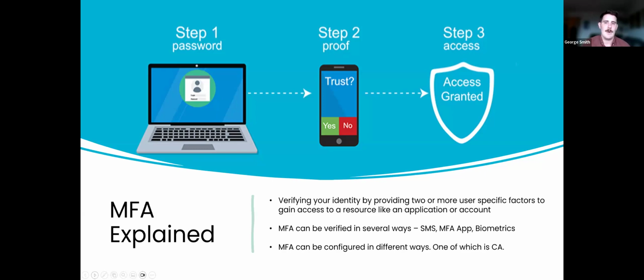It's verifying your identity, so who you are. Is this George Smith that's trying to log into this particular thing, by using different factors to gain access to that resource. So MFA can be identified in several ways. Certainly back in the day, and even today, it's that classic, we can send you a text message, we can call you, but there's also dedicated apps themselves. So things like Authy or Duo, or within the realm of Microsoft, the Microsoft Authenticator app itself, as well as things now like biometrics, so facial recognition, fingerprints, just an additional factor to authenticate who you are.